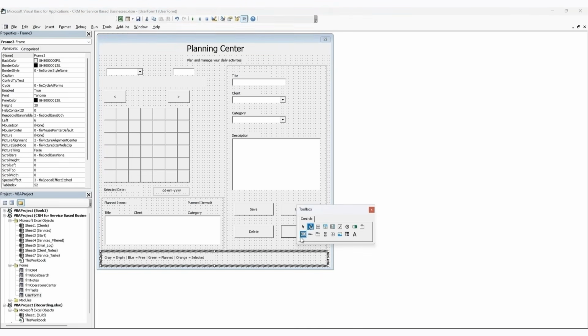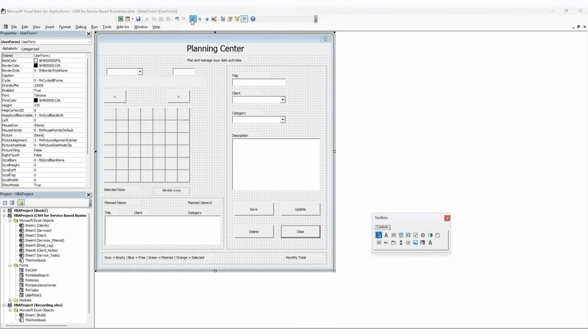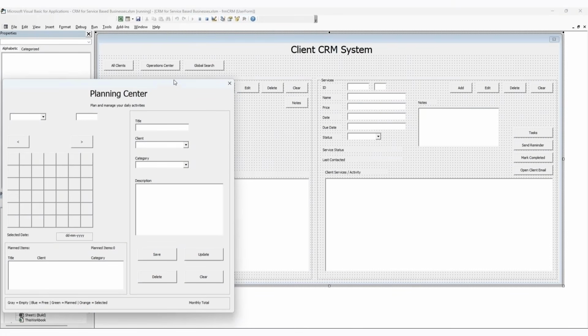On the bottom we have 2 labels. The label on the left has a caption that explains what color the calendar means. And on the right we have monthly total. And that's it. That's the whole user form build.